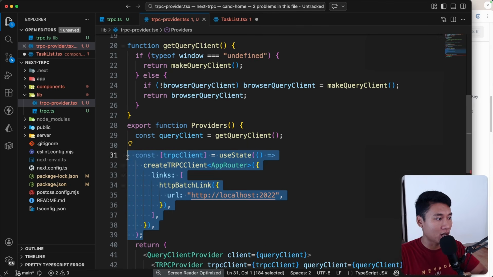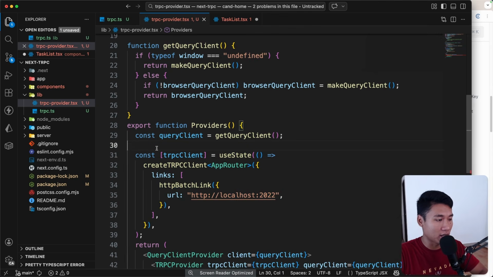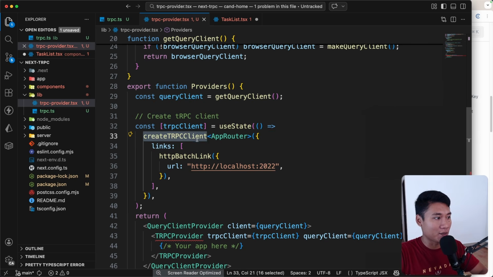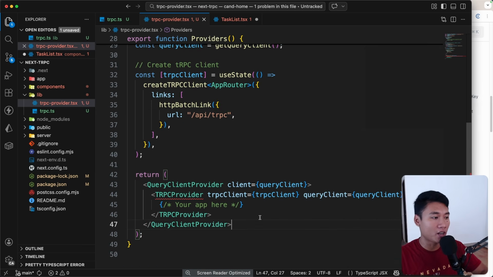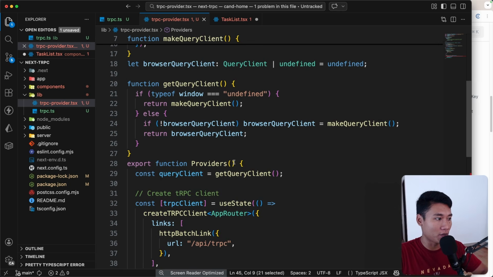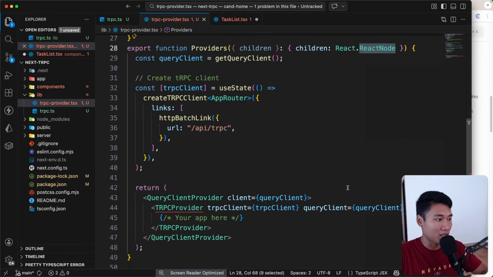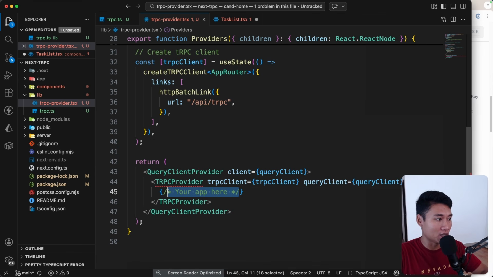This is basically how we create the tRPC client. This runs createTRPCClient, passes the AppRouter and the link, and so on. The URL here should come from the /api/trpc that we already created, all right. And what we have to put in here is basically the children. So let's grab that from the props first. Children is basically a React Node. And then I'm going to put that children in this place right here, like this.